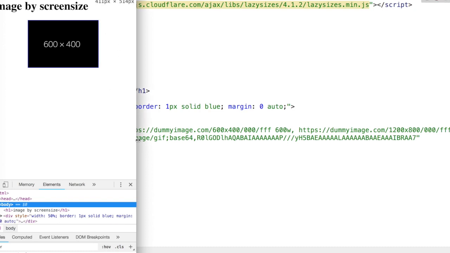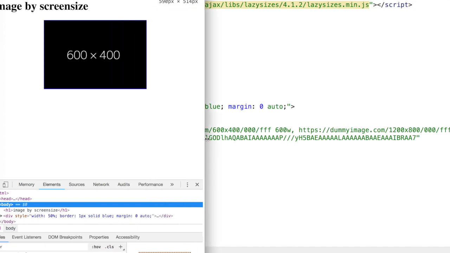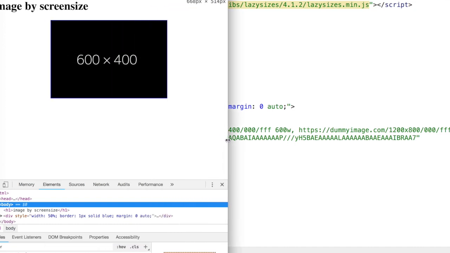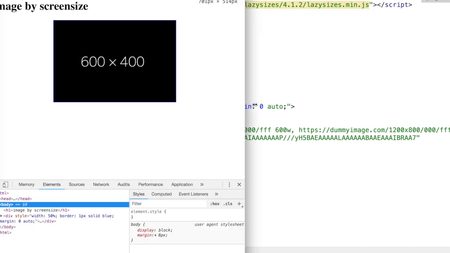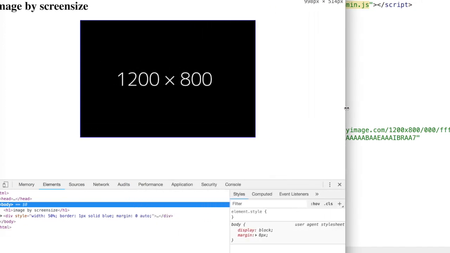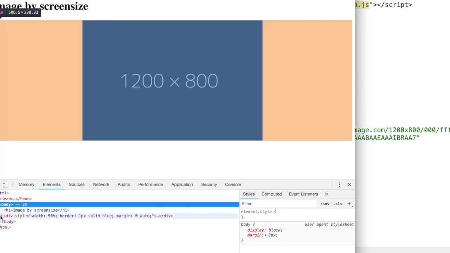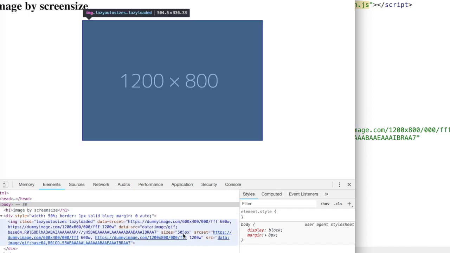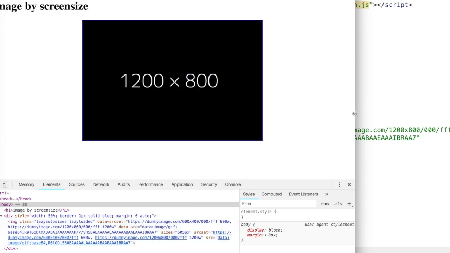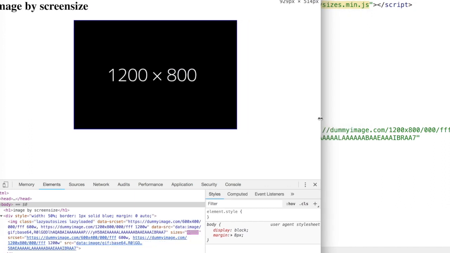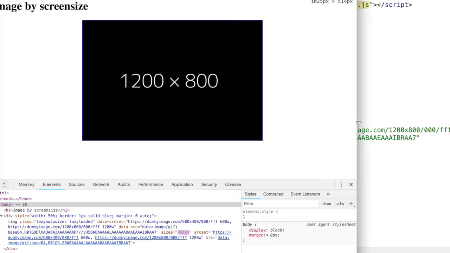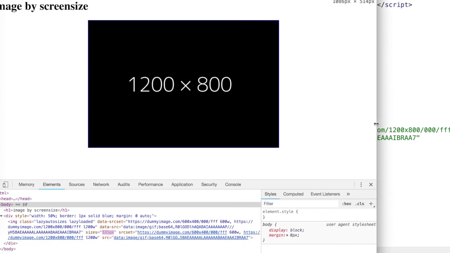If I now change the browser window size, you can see that at some point it will swap that image to the bigger size, because at some point this div is so big that it makes sense for the browser to load the image with a higher resolution. Also, if you inspect the document and you look at the sizes attribute, you can see that it is constantly getting changed by the JavaScript library, depending on how much room there's actually available for the image.